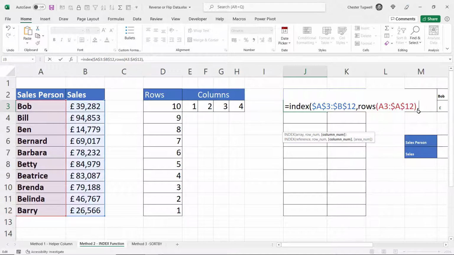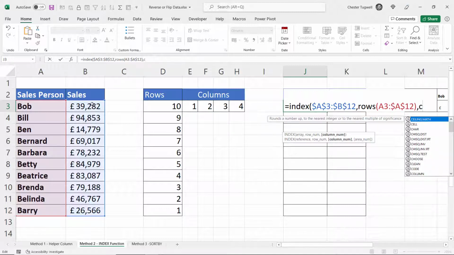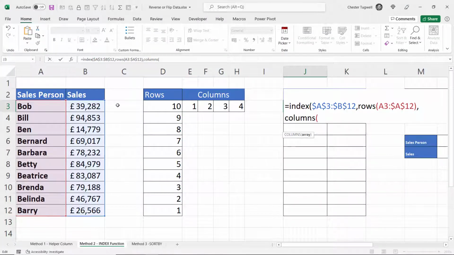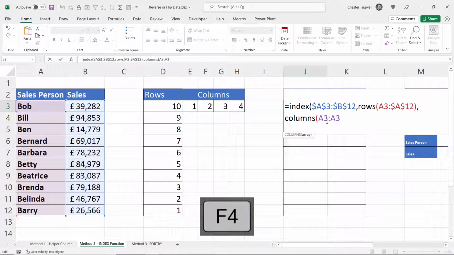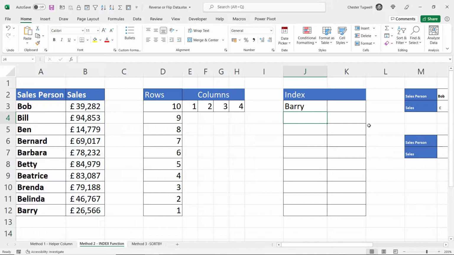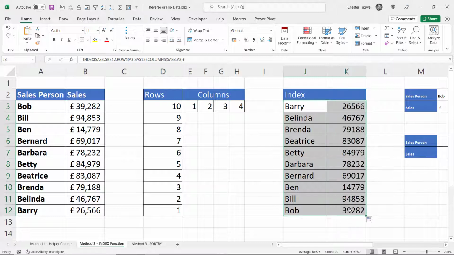Then I want to copy the index function across to pick up this column here. So I can use the columns function now. What I'm going to do is I'm going to say A3 colon A3. So in the first instance, the index function wants to pick up values from column 1, but when I copy across to the second column, it wants to pick up values from column 2. So that's why I fixed that first cell reference in that range. Close the bracket. And then close the bracket for index. And now if I copy down, copy across, you can see it reverses the order of the values.